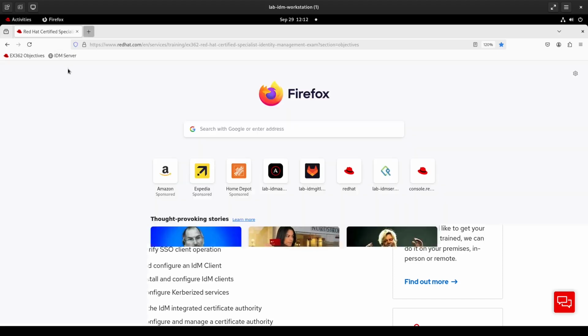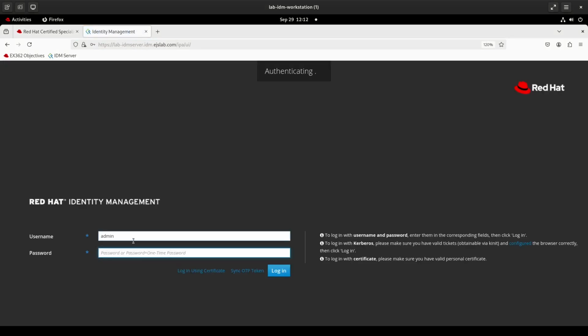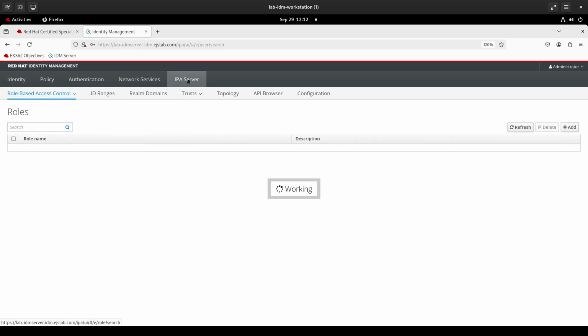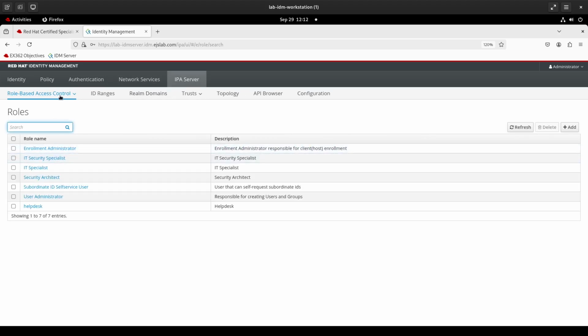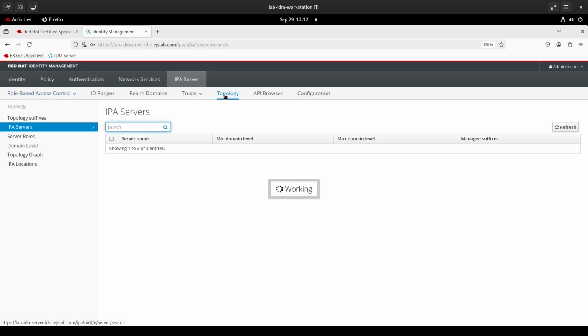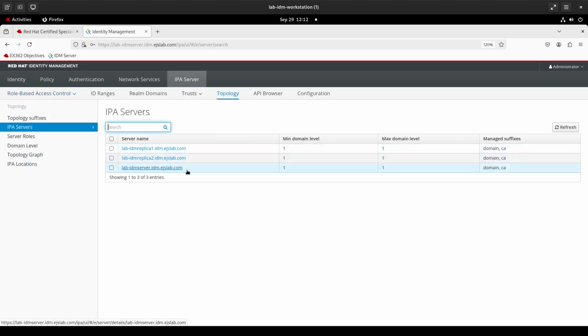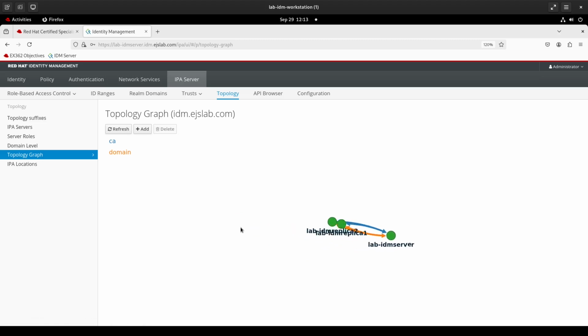So let me go into the IdM server GUI. Within the GUI, you can go to IPA server. It'll show role-based access control, which will be something we look at another time. If I go to topology, you'll see all of our IPA servers, and we have 3 of them. We have the original IdM server, and then we have 2 replicas. Effectively, they're all the same server for all intents and purposes. If I click topology graph, it's kind of an odd way that it settles. There it goes, it's settled.